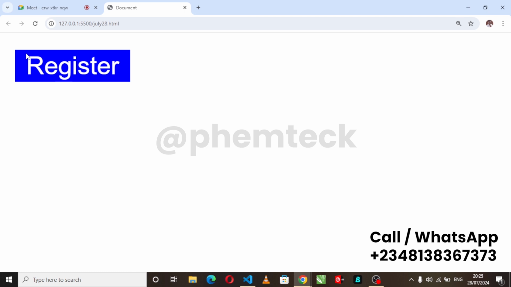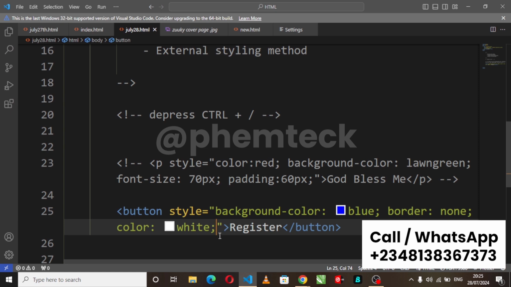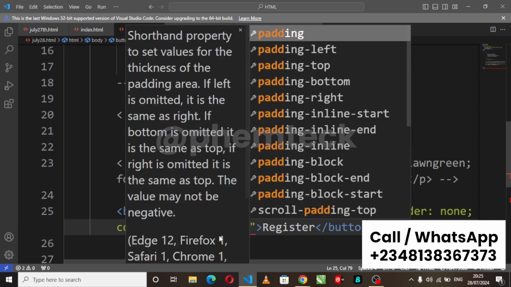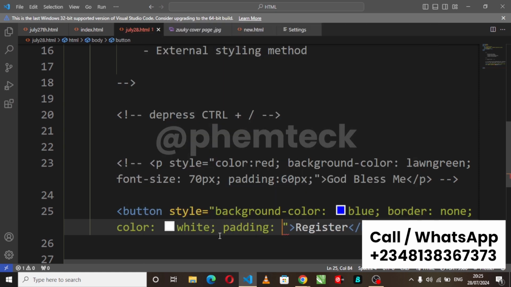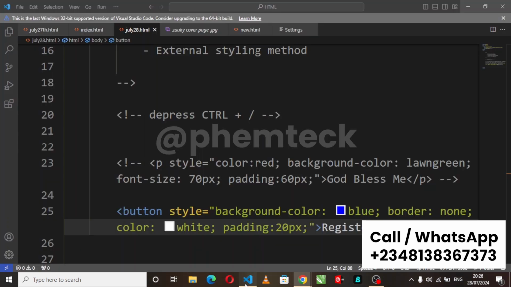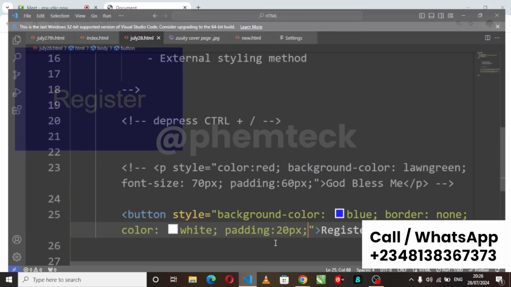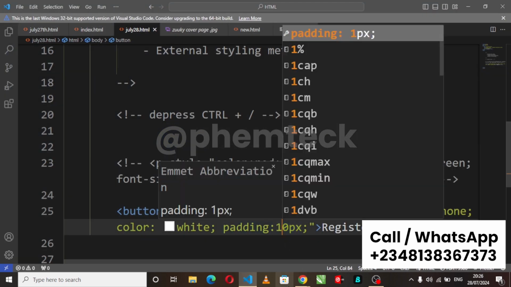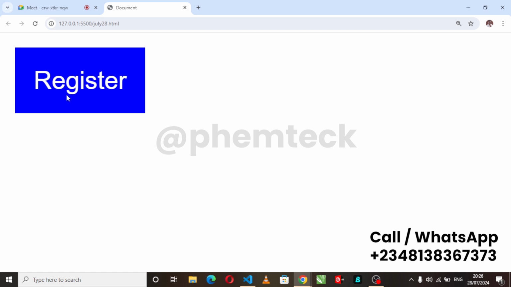I can still do more here. I can say, okay, I want a padding. I want enough space here at the top and at the bottom. Then I go there and put something called a padding. For the top and the bottom, I can apply equal padding to it, 20px, like this. Then I should have something like this. This is too big. Sorry about that. Let me just reduce it. Let me just put 10 for the padding. Yes, something like this.